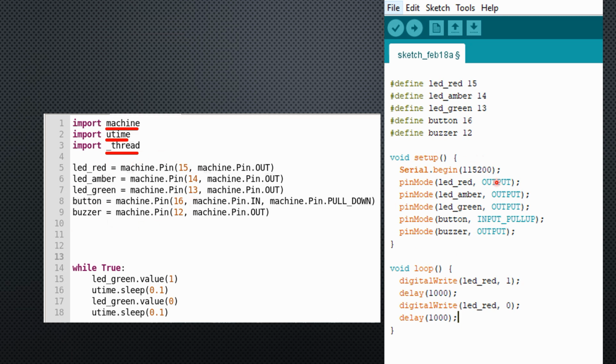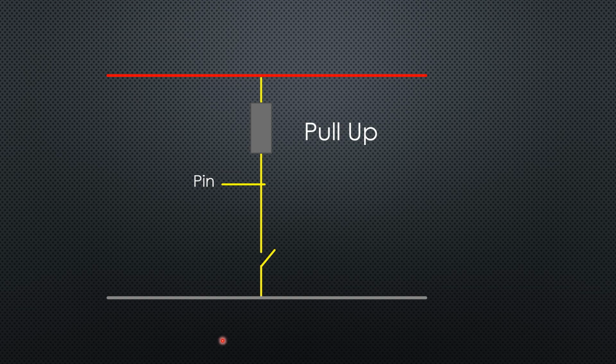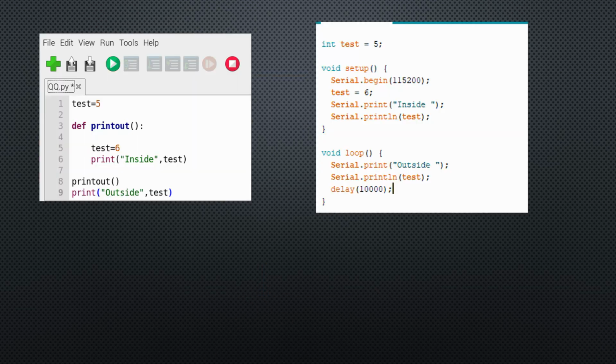An interesting thing. Here we use pull down for the button. In Arduino IDE, we usually use pull up because not all of our MCUs offer pull down. Pull down is easier to understand because we get a 1 or true if we press the button. But keep in mind, we have to connect the second pin of the button to 3.3 volts and not to ground. In Python, we can use variables without declaring.